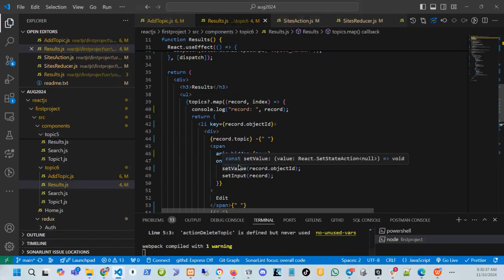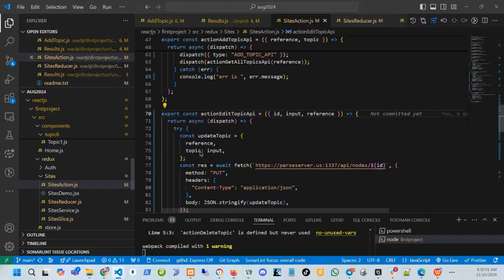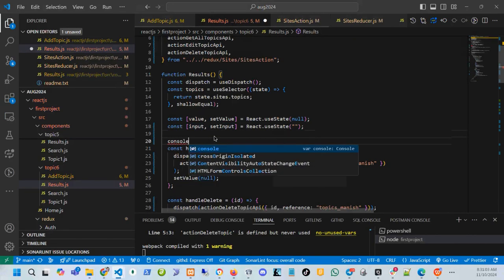Okay, now what I will do, I will check the input, because we have to pass the input here. Previously, input was some kind of text. Now it is an object. So when I am putting it here, it is expecting some kind of text, not the object. So let's see what the input is. So let me console the input.